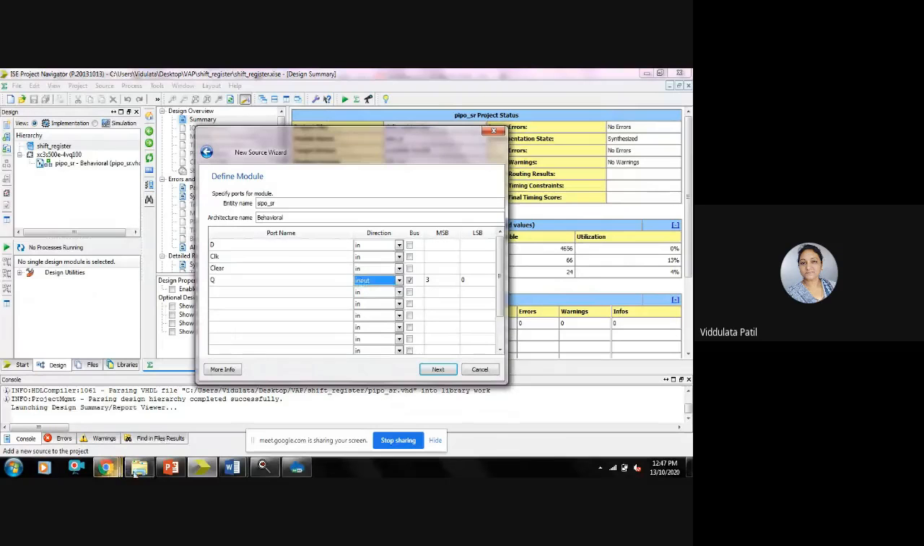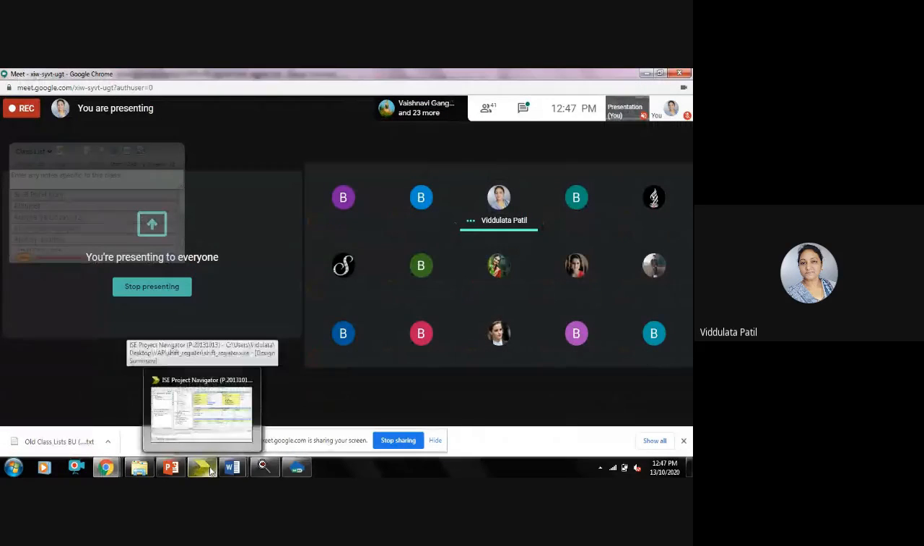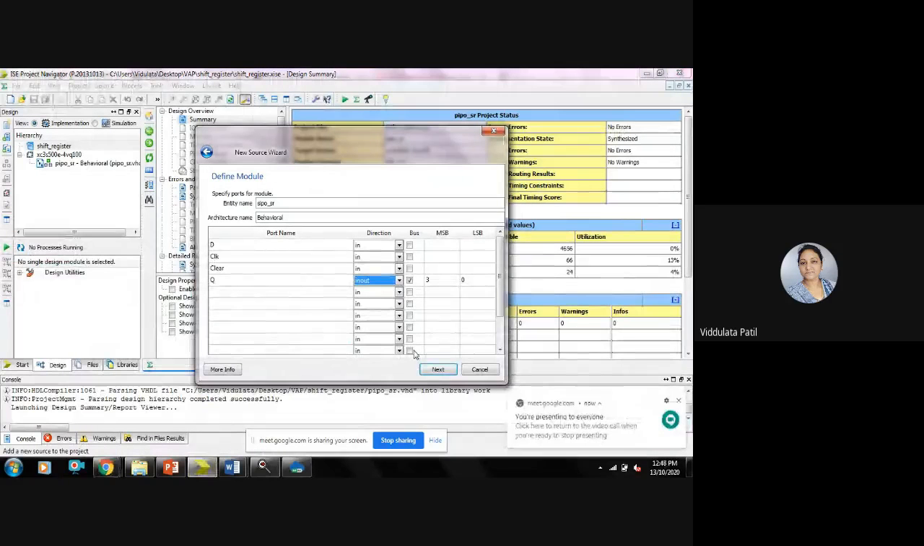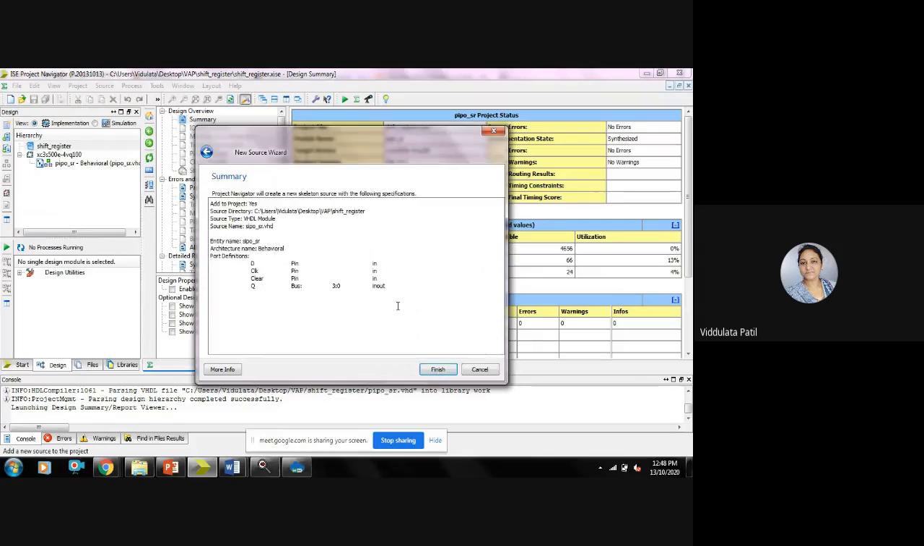So this is the entity, that means the port declaration part that we are doing here. We have the output Q as an inout, because we want to use the same output as an input also, so it will work in both directions. And then the inputs: D, which is the serial input, then the clock signal and the clear signal. So these are the ports in this entity. Click on next, then you will find a summary of this project, and then click on finish.